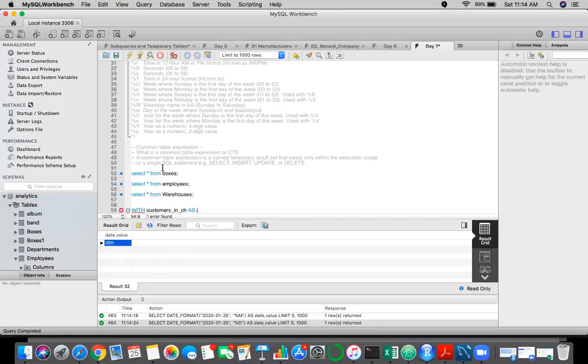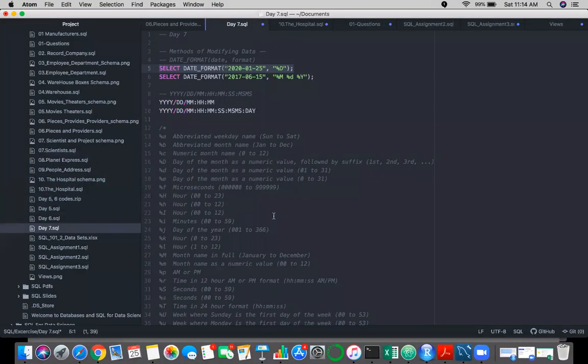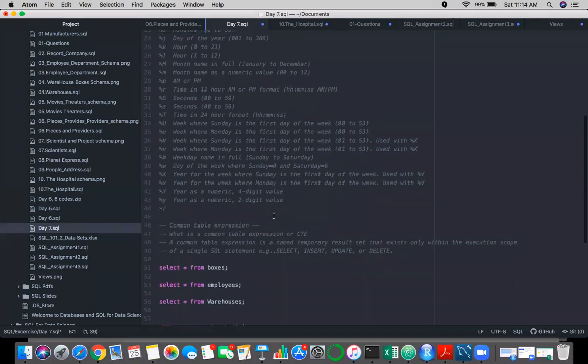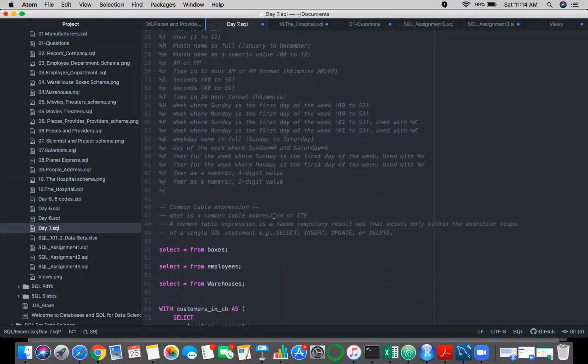So guys, common table expression, if I need to explain it in very layman terms: we have seen the case statement, right? Any idea what the case statement was? The case statement was a technique wherein we used to create a new column out of an existing column, based on some logic.